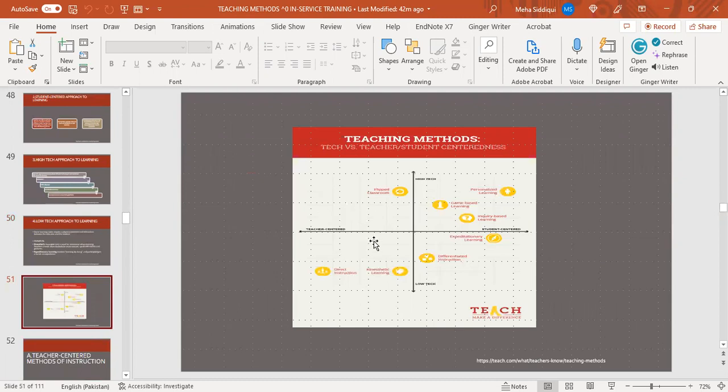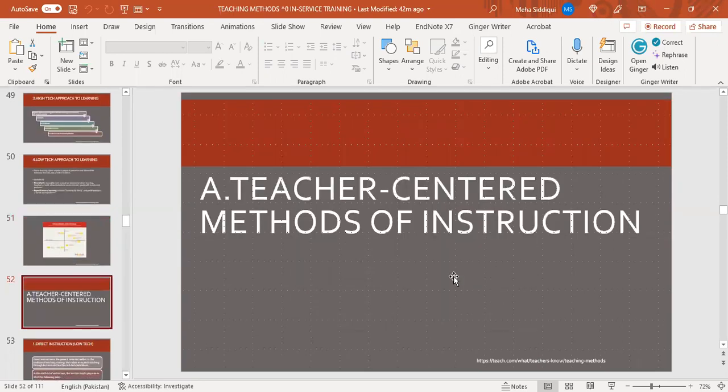So in the teacher-centered and high technology approach, we have an example of flipped classroom, which we'll discuss ahead. And in the low technology approach, we have direct instruction, kinesthetic learning. While in the student-centered and high technology approach, we have personalized learning, game-based learning, inquiry-based learning. While in the student-centered low technology approach, we have experiential learning and differentiated instruction.